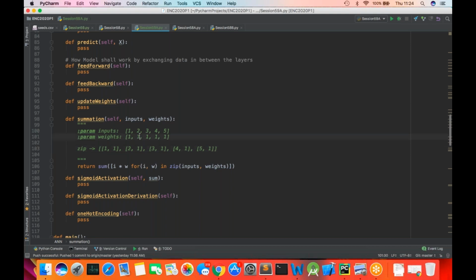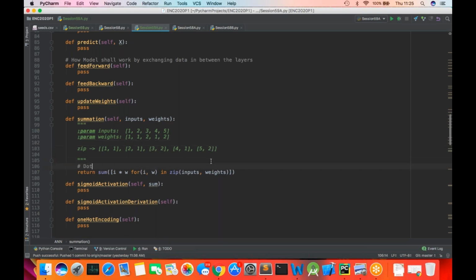So if this is 2 and this is, let's say, 2, so this is basically 3 comma 2 and 5 comma 2. Guys, can I get a smiley for the zip function? So what we're doing here is the dot product, right? This is the dot product which we are doing here.